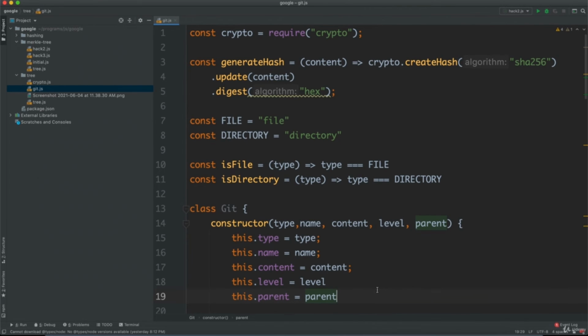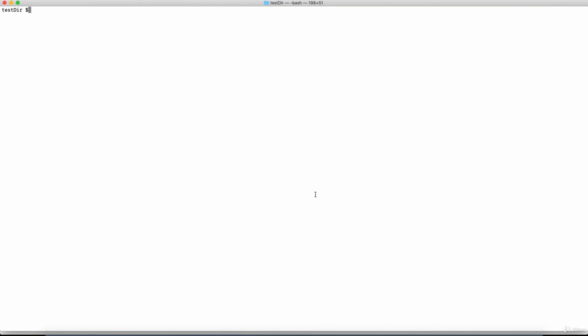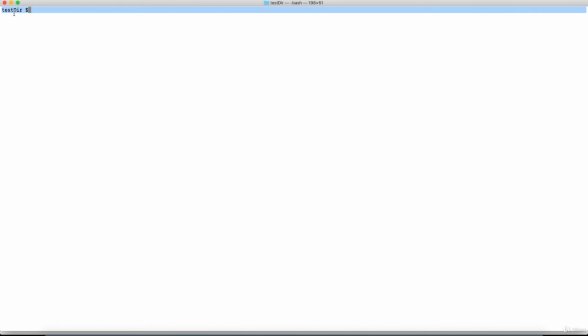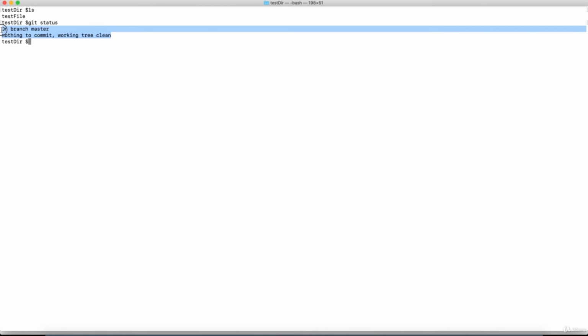Hello everyone. In this particular lecture, we are going to implement a couple of methods called status and print tree. Before doing that, I'm going back to my terminal to understand how Git actually works. We are already in the test directory. If you remember, we have one file called test file, and I'm going to run git status. All right, git status says everything is clean on this particular branch.